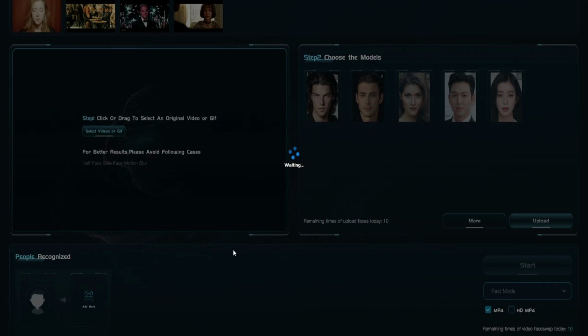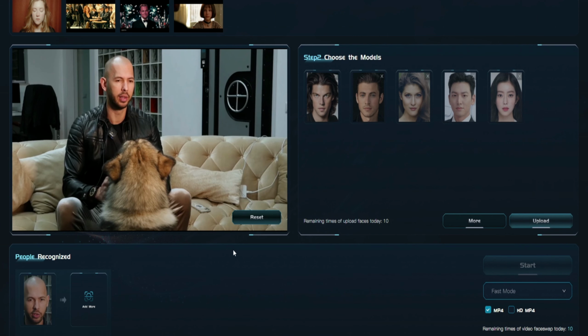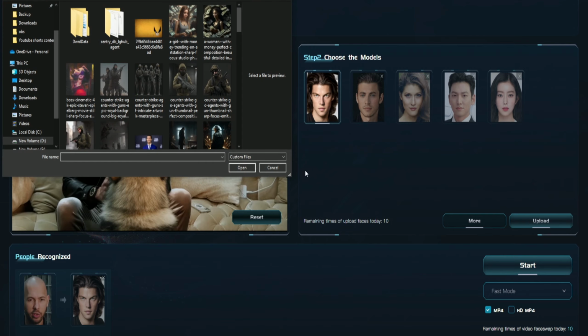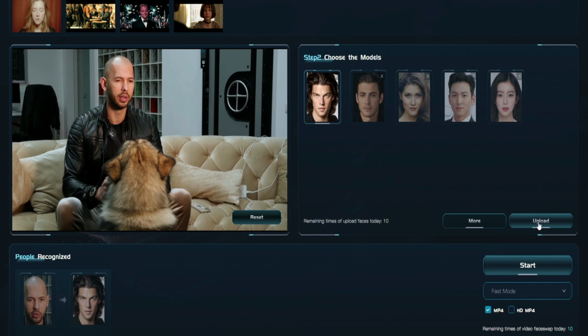Now comes the fun part. Adjust the settings to fine-tune the face swap. You can modify the position, scale, and rotation of the swapped face to make it blend seamlessly with the target face. Take your time here, as the success of the face swap largely depends on getting these settings right.